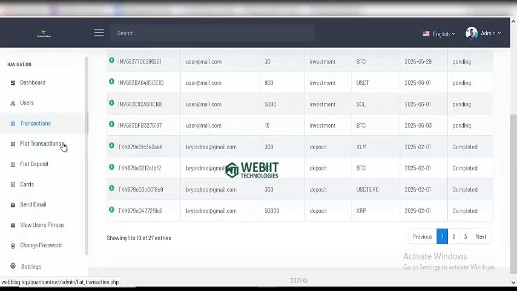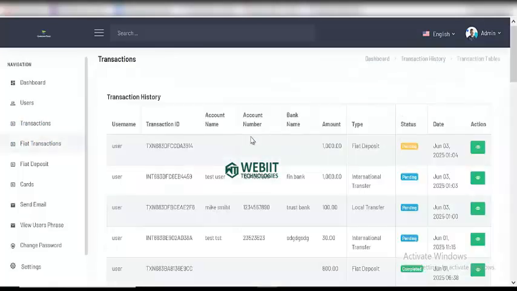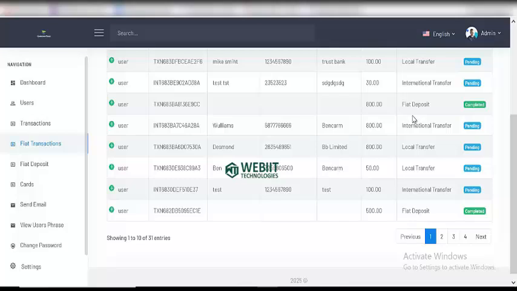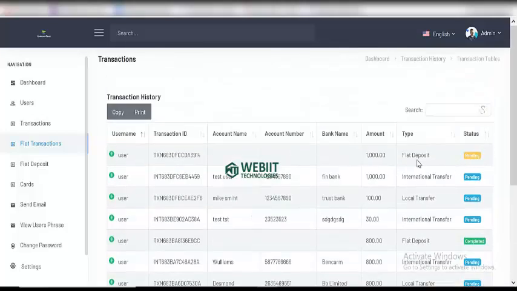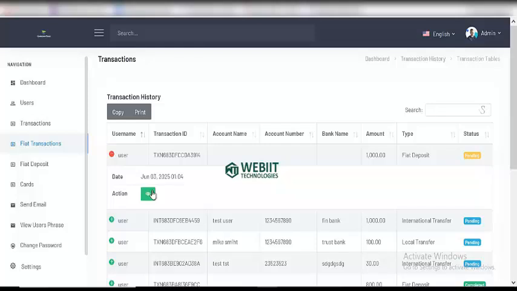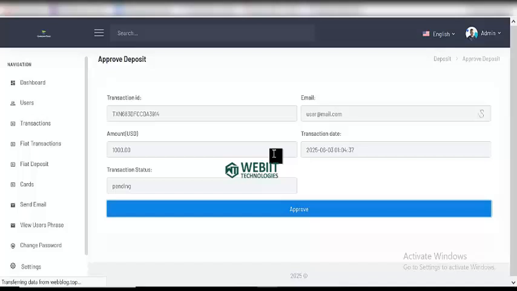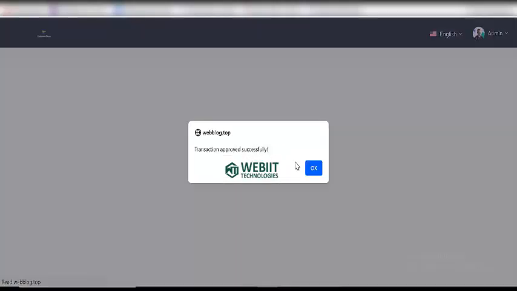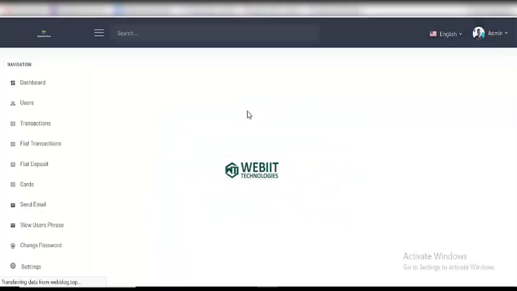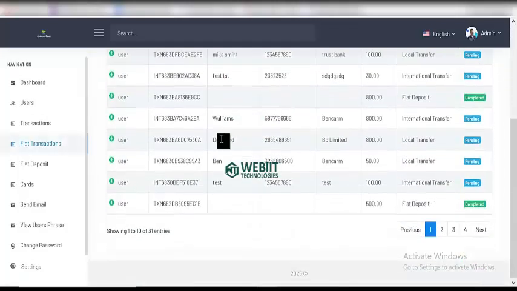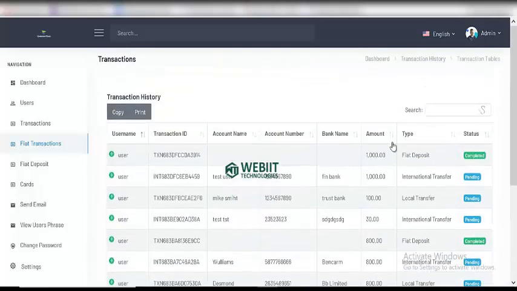We also still have fiat transactions, which is your banking part. You can see the international fiat deposit is completed. You can see this one is actually pending now. The fiat deposits. Just click on that here. Just click on view. Then you can approve this particular transaction. Approve. It's going to say transaction approved successfully. Then the user balance will be credited automatically. So that's just that for that. You can explore other options. You can just click on approve for any transaction. You can see all the transactions are here. Local transfer, international transfer, and all that here.